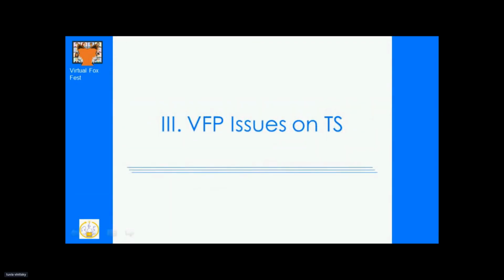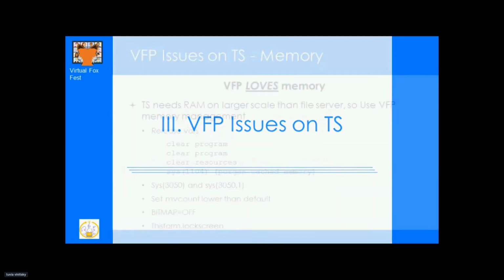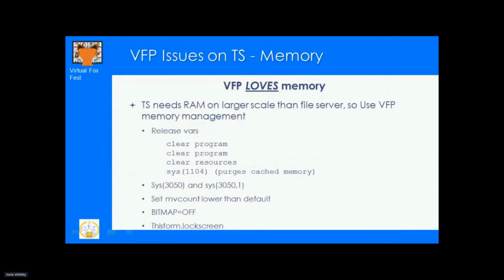Now, we have made a wonderful, beautiful VFP application. This is the stunning glory of all VFP applications. And we'd like to run it on our terminal servers because we want all these wonderful benefits that we learned about in this session. There are a few things to be aware of. VFP loves memory. A terminal server needs more RAM than a file server. There is a formula you can use, but in general, we figure about 64 gig per 50 users. If it's more intensive than that, then we'll go to 128 gig per 50 users. After 128 gig, then we go to another server.